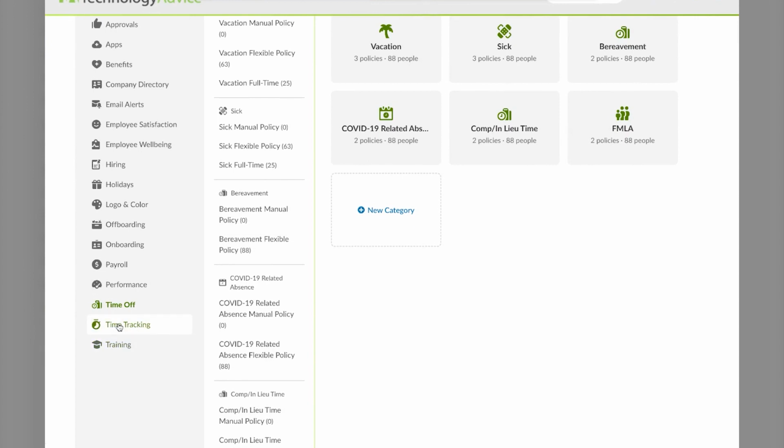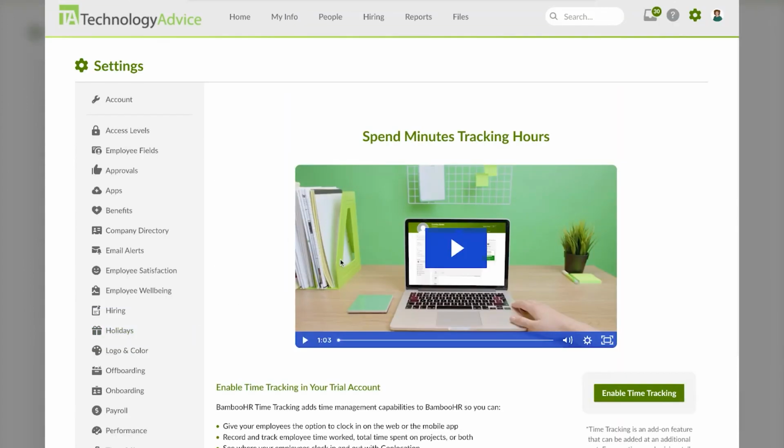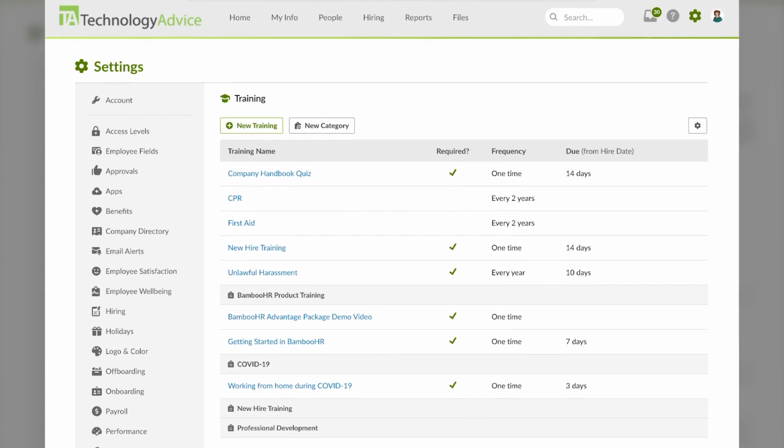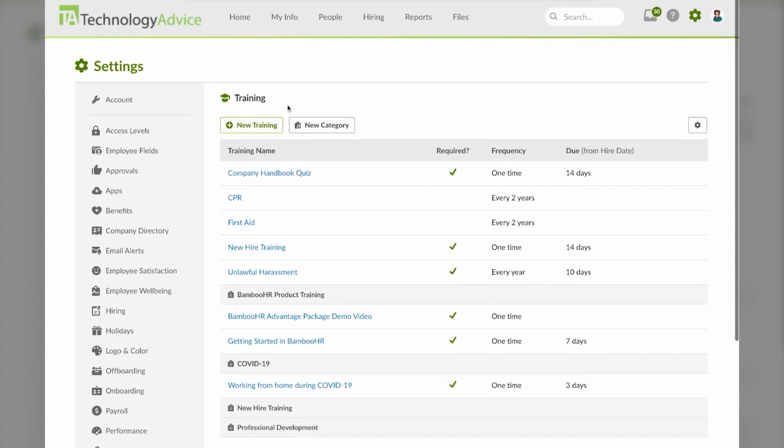Time tracking is a section for tracking hourly workers who need to clock in and clock out, which is available as a separate module. Lastly, training is where you get to create, distribute, and state how often training needs to be taken. Some training like compliance training needs to be repeated every year. You can set those up here. Whew, that was a lot.